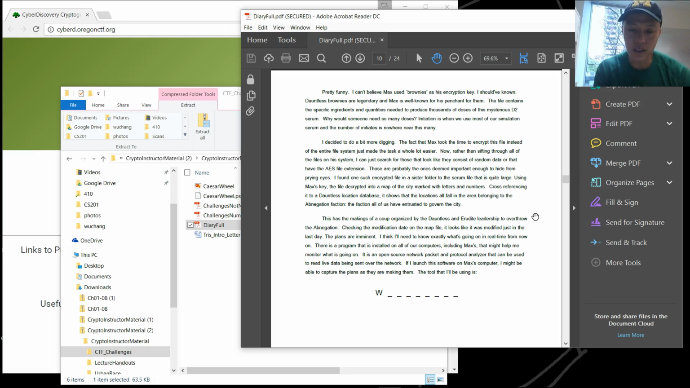And so he thinks about and he talks about installing a monitor that's basically an open source network packet and protocol analyzer that he can place on the network to read all the live data being sent over it. And so he wants to install this on Max's computer so that he can capture the plans as they are making them. And so in this case, the students are supposed to go and look out and see the tool that can be used to monitor all the traffic going across a specific network, and this is of course going to be Wireshark. And again, this links back to the hint that the key that unlocks this entry as well, which I think is like Great White Cable or something like that.